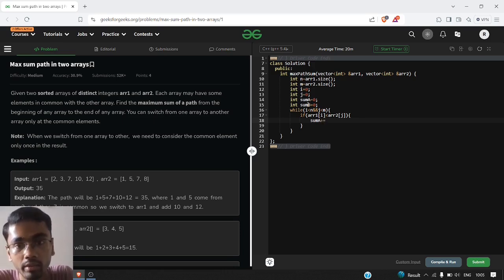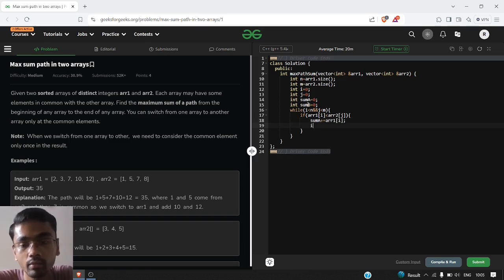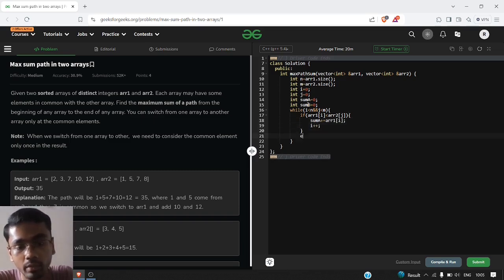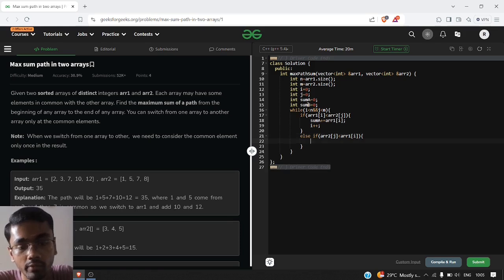So sum a plus equal to ARR1 of I, because we need to consider the smaller element, and then I plus plus. Else if, what is the scenario, it can have that ARR2 element is lesser than ARR1 element. So ARR2 of j is lesser than ARR1 of I. So what we will do, we will update our sum b. Sum b will be what? ARR2 of j will be added, and j plus plus as usual.